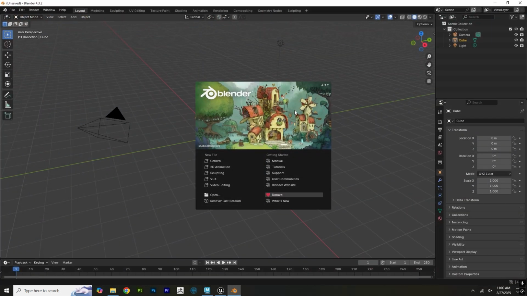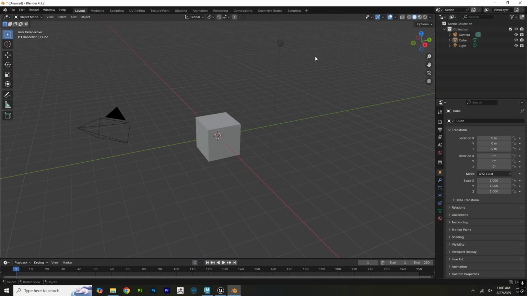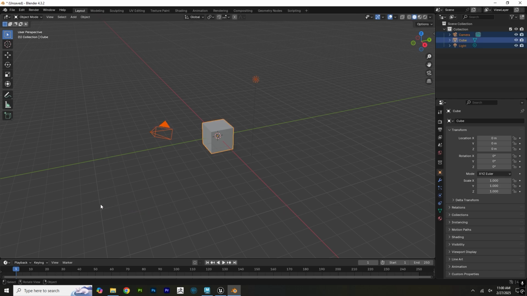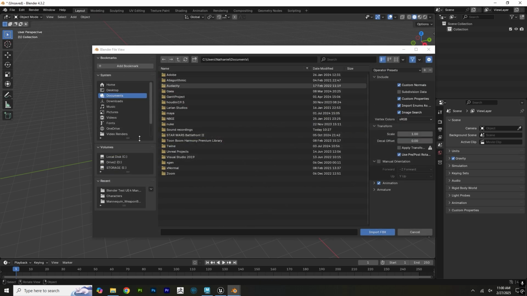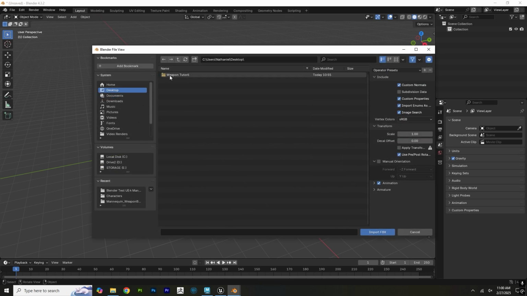I have a brand new, this is Blender 4.3.2. I haven't gotten around to downloading 4.4 yet. Select everything, delete it. File, import, FBX. And we want to locate our folder, weapon tutorial. Make sure you select SK UE4 Adventure Female. That's the original one that we exported before.